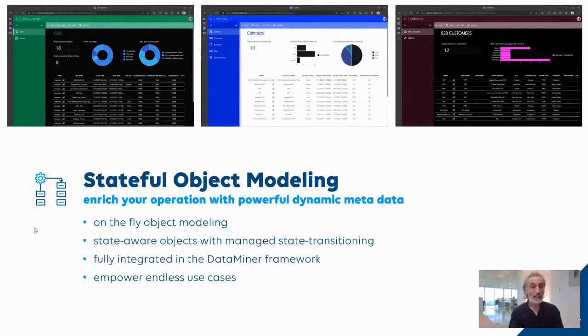Now, just to start wrapping it up, I just want to mention that the 10.2 release is also going to bring us the first versions of some new capabilities that we are introducing. One of them is our stateful object modeling, okay? What this is really about, you could call it a little bit of metadata, but I would call it probably metadata on steroids, because you can model any types of objects in the DataMiner system. And these are actually state-aware objects.